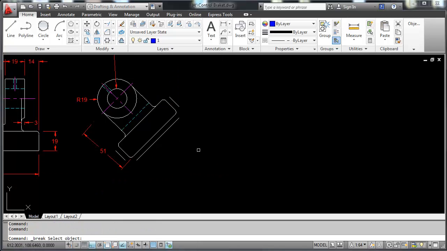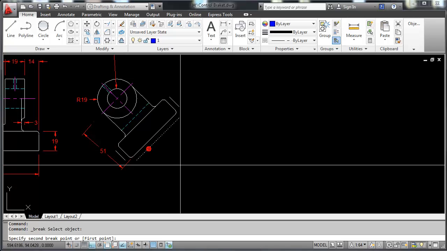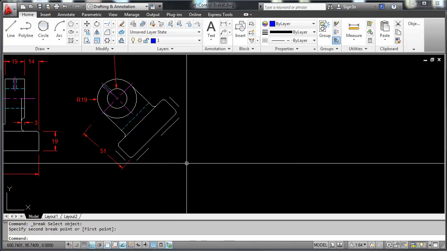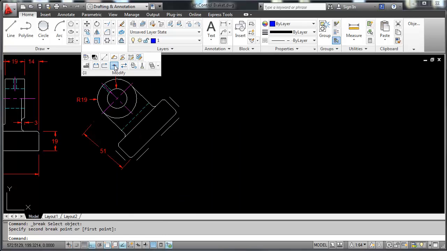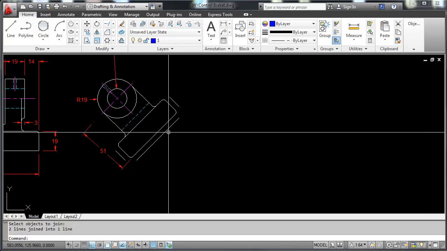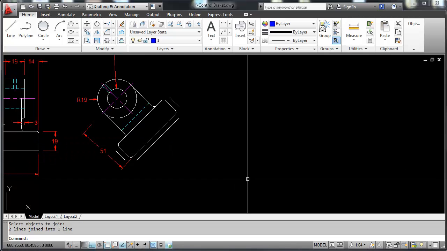This is break. And what break does is I select a line. It treats the point that I picked as my first break point, and if I come over here a little bit further and pick again, it will put a break in the line. Let's join. So I will select this line, and then select this line, enter, and it just joined those lines back together. That ends the Modified Tools introduction.